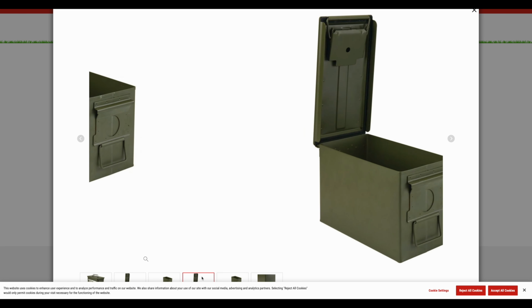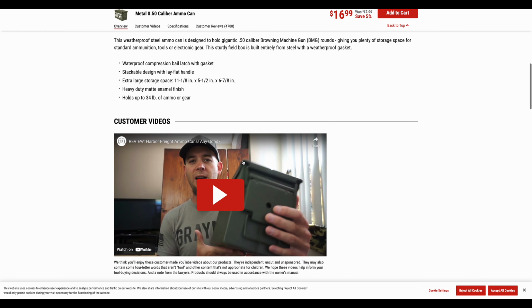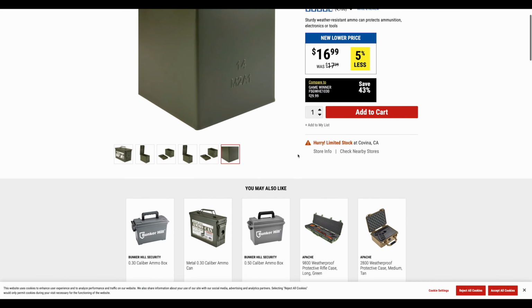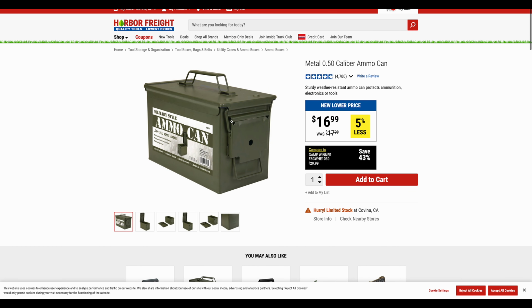Extra large storage space. There's the dimensions. Heavy duty matte enamel finish. Holds up to 34 pounds of ammo or gear. Not bad there, you guys. Here's some more specifications. A little warranty, 90 days of the purchase. And I'm not going to go through all of the rest of this. So I just wanted to give you guys a quick rundown of the ammo can on Harbor Freight's website.